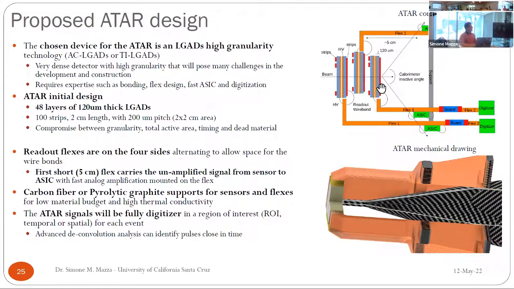In terms of single layers, we want to have fully active layers, so a 50 micron detector won't do because it will just curl up. You need some kind of support. So we are thinking of a 120 micron detector. Also in terms of channel density, you cannot have too many layers too close together. So the design is a compromise between the granularity that you want, the total active area, the timing, and the material. This is a CAD drawing of the detector, and you see all these flexes going down.